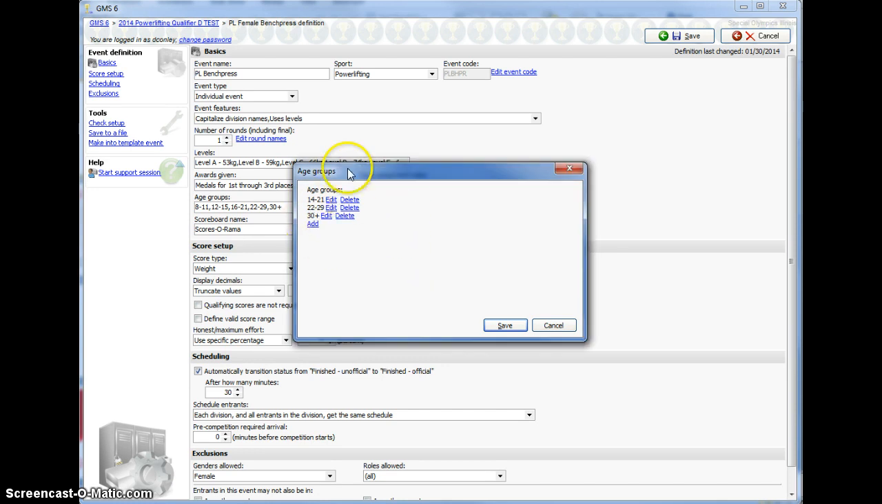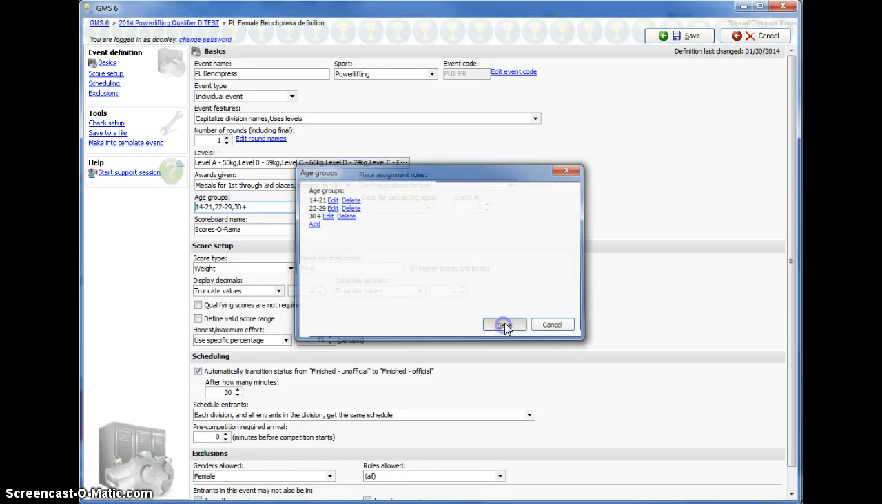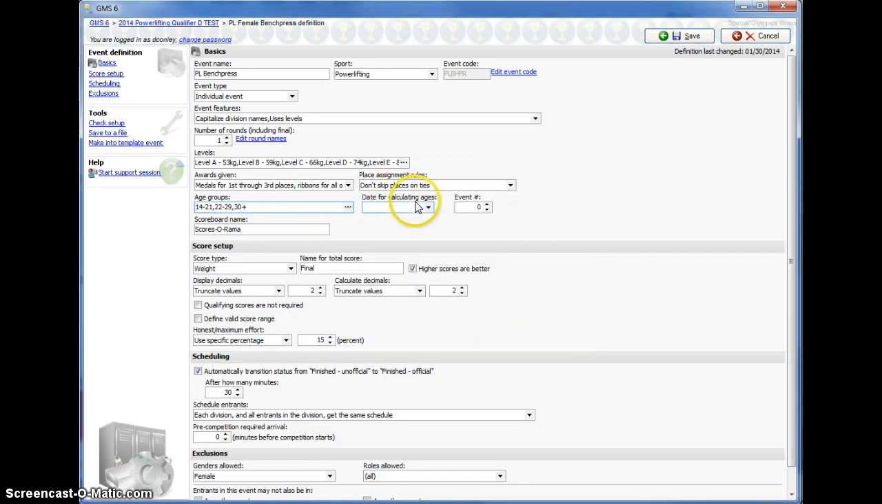Of course, obviously we'll go back and alter these as we need to with divisioning, but at least we've got a couple age groups in there. If we can possibly get some age groups, then we've got something to start with at least. So then we'll go ahead and click Save on there. And then, of course, our date for calculating ages. We're just going to go back to December 2014, the 31st.